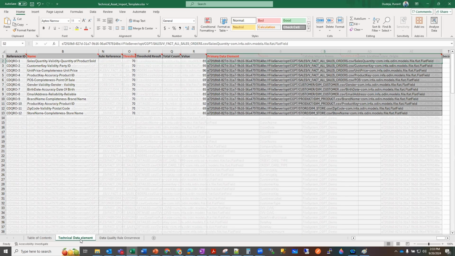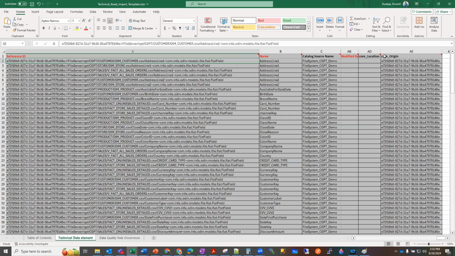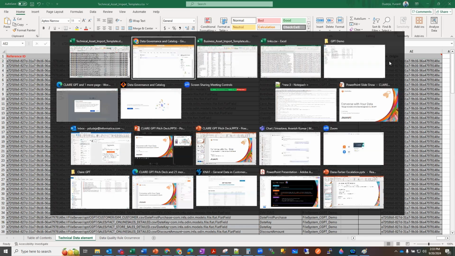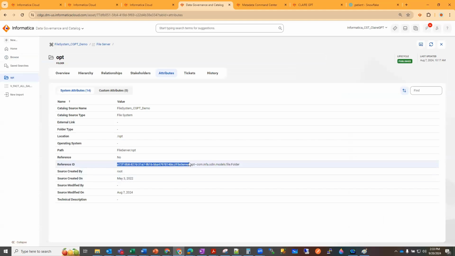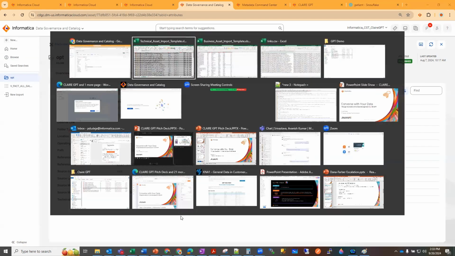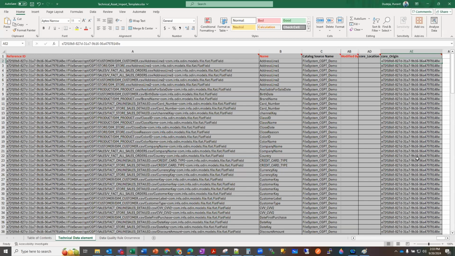Once this is done, there is one additional step. There is one more tab called the core origin. Core origin is basically the reference ID of the catalog source. If you remember, in the previous path we copied the complete path till here. Now this path is just this reference ID, this much. Copy, so you already have this value copied before. Just take this value, and we need to replace this value in this tab.